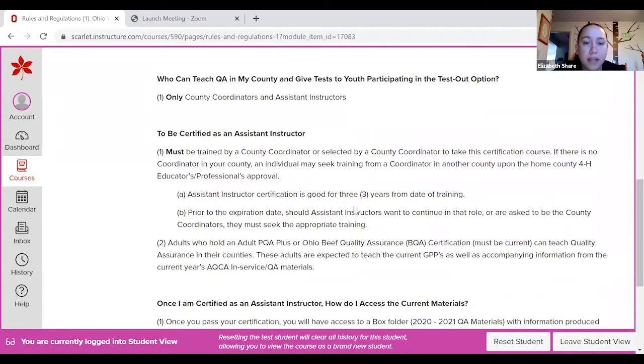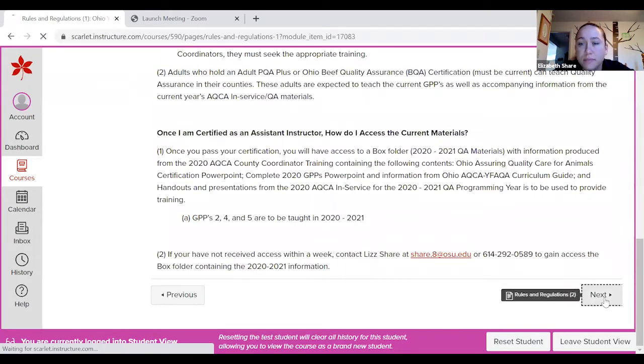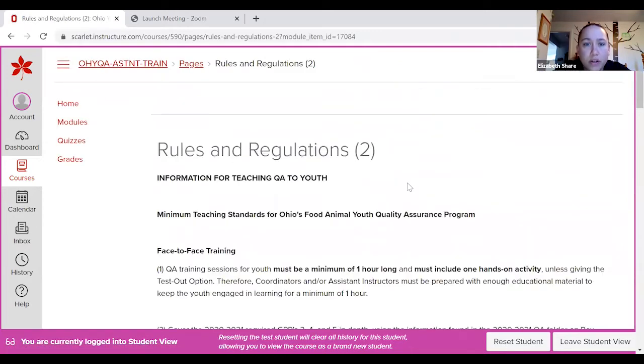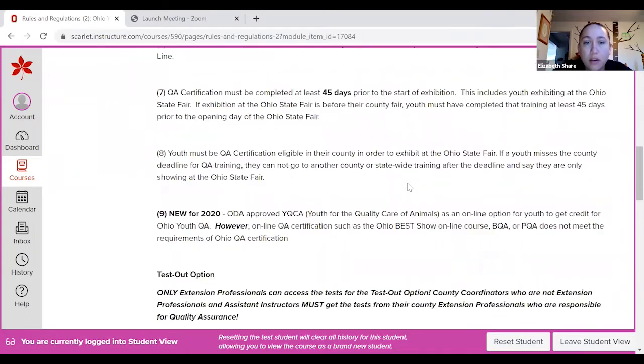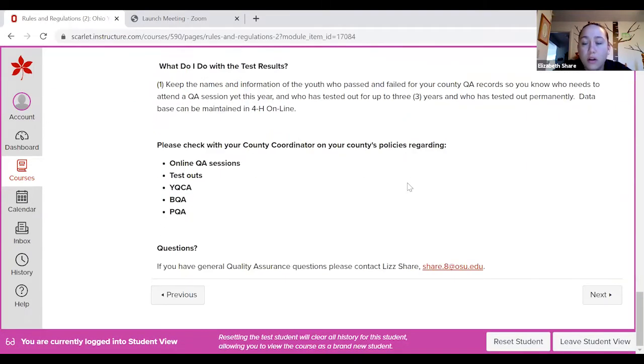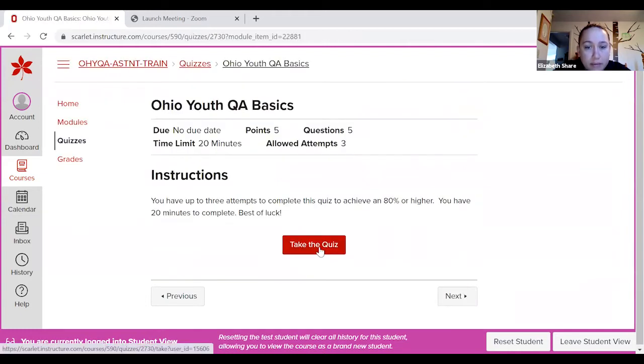So as you scroll through these pages, you're going to read these things. And then when you're done and you feel confident in the information that you've read, you're going to go to the end and you're going to take the quiz. Okay.